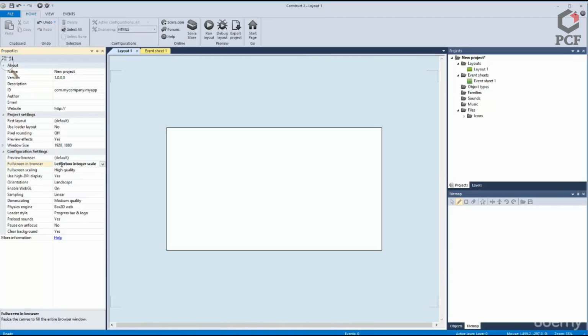Okay, so now that we have this game here, we're going to add in some of our game objects in the next tutorial. I'll see you then.